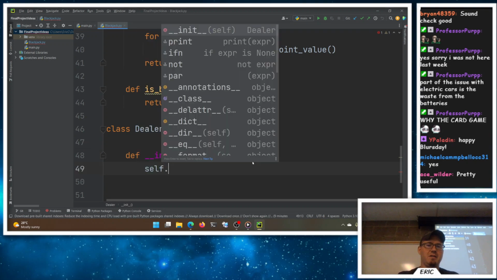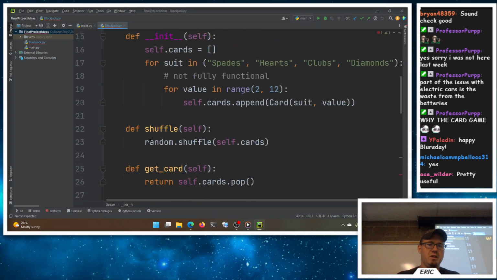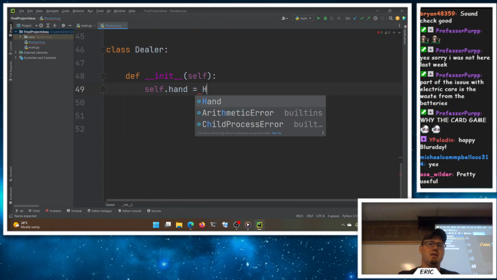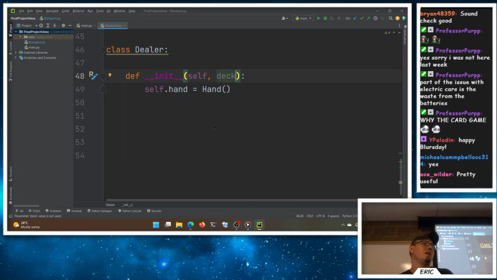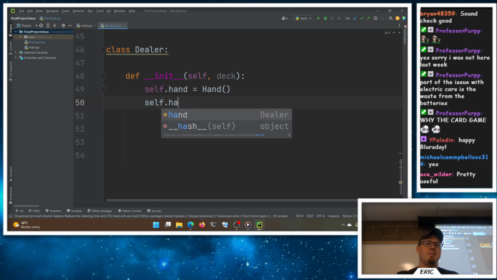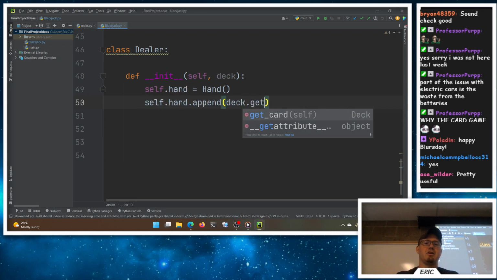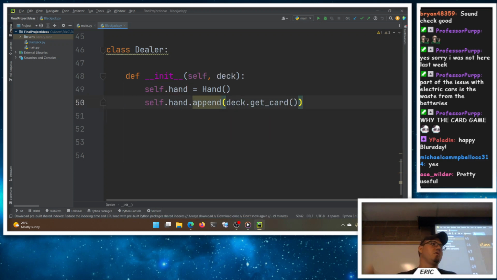So we probably have a self dot. We had a hand, right? So self dot hand is a hand, sure. And then we have to get 2 cards. So if you wanted, you could pass it a deck and say, hey, when you make a dealer, give it the deck. And then you could say my hand dot append deck dot get card. And you can go nuts. You can have an object use another object, or a class use another class. So when you make a dealer, you have to hand it the deck and say, here's your deck, take your 2 cards. Sure, it could track that sort of thing if it wanted.